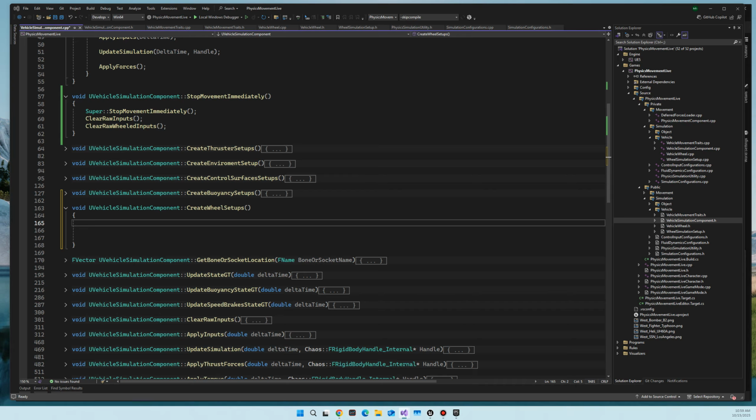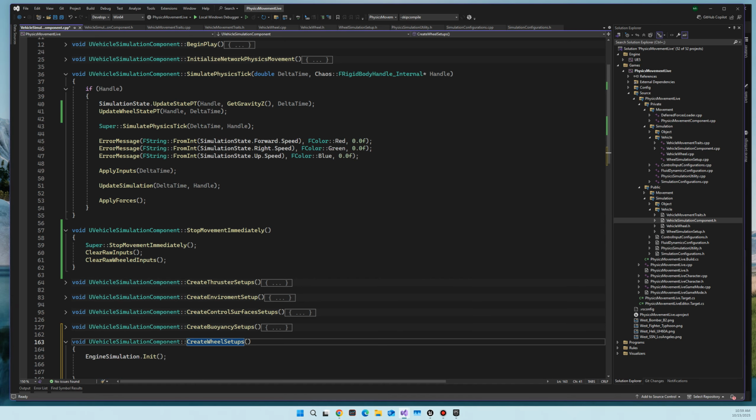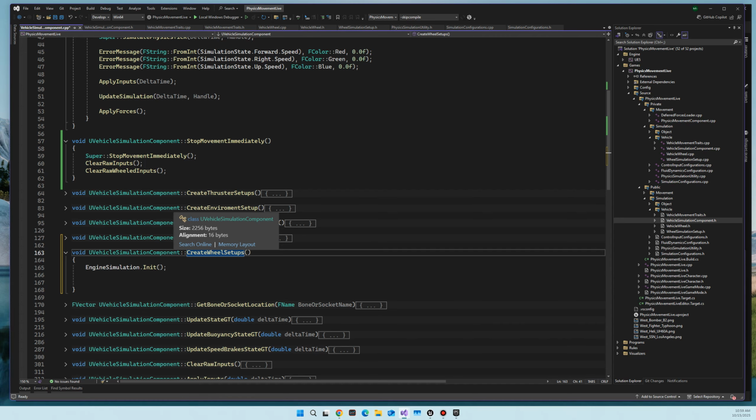Is there anything we need in here? Yep, here it is. Engine simulation. That's the only thing we need in there. Okay, so this is the create wheel setup. This gets called in the setup sequence, and we'll add that into the setup sequence.